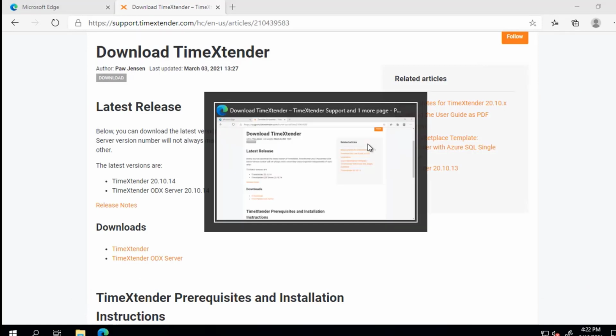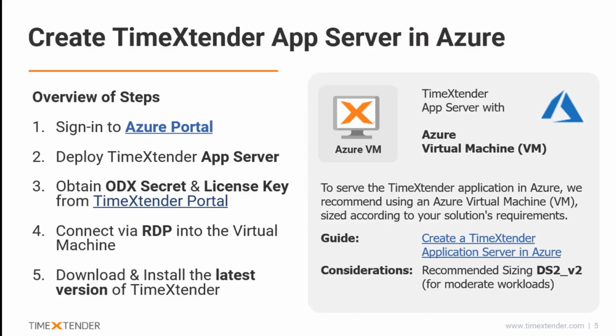Great. So I believe that completes all of the different steps that we had here. Yep, connect via RDP and download and install the latest version of TimeXtender. All right, so that's how to create an application server in Azure. I hope you all enjoyed that.